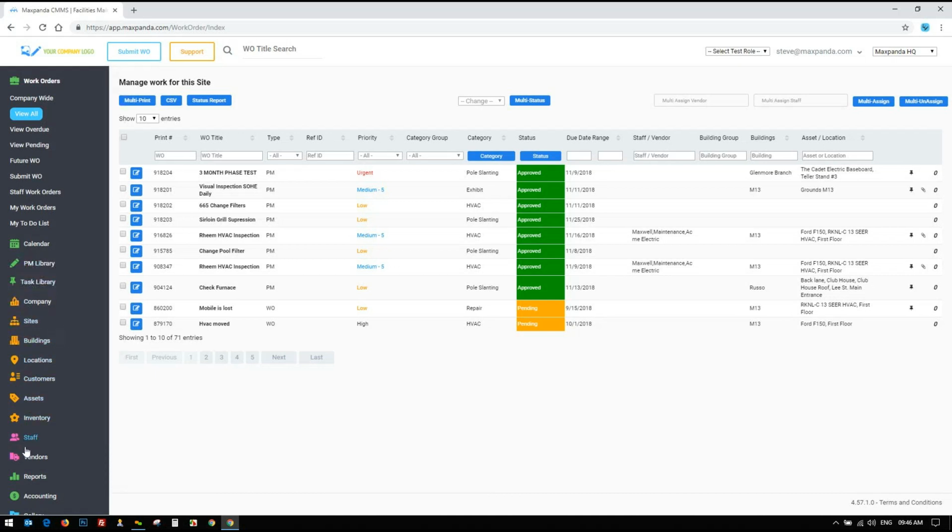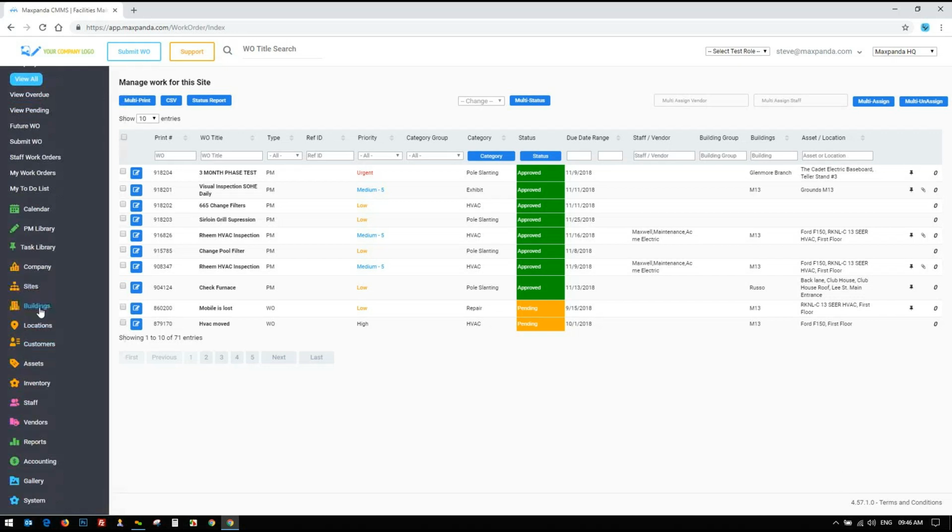So everything in Maxpanda that you see here, whether it's a building, an asset, a part, staff, or vendor, we allow you to attach documents to that entity. So everything but Access files, because it is a web-based application, it won't run your Access file, but you can export Access docs into a text file or just copy and paste that text and attach it to the entity within Maxpanda.